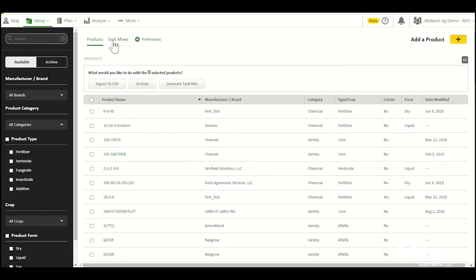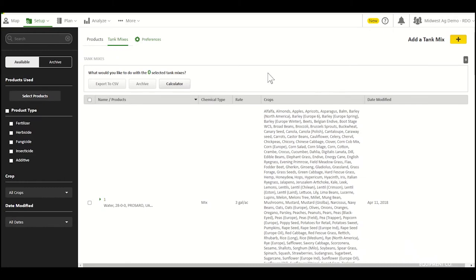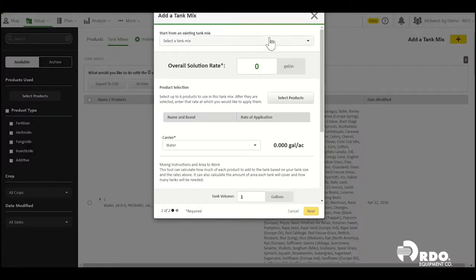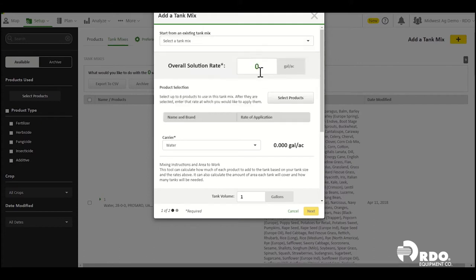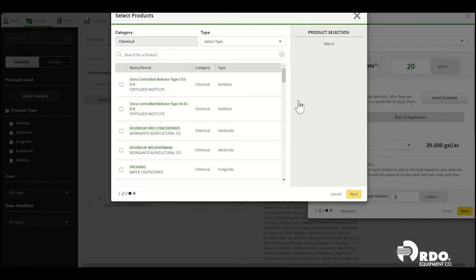So let's go to make a tank mix now. So tank mixes, hit the plus button. You got the option to start from an existing tank mix. If you want to just build off of something else, that's an option. Otherwise, if you want to start from scratch, you just start here at your application rate. So we'll go 20 gallons per acre is what we're going to pretend to do. Next step, you want to select products.